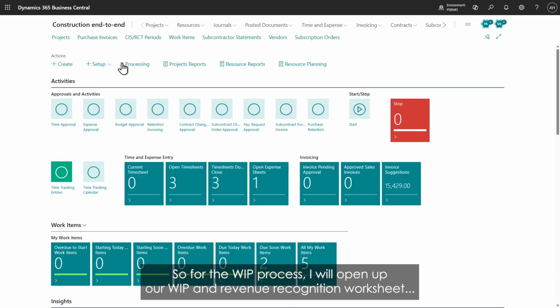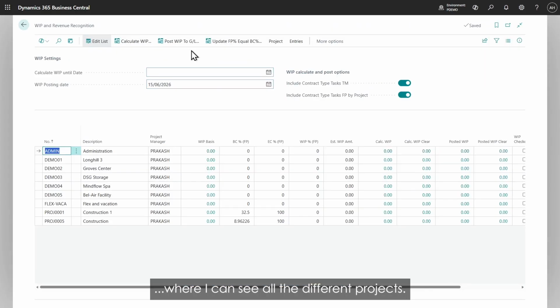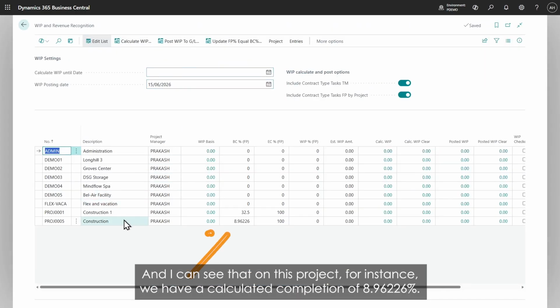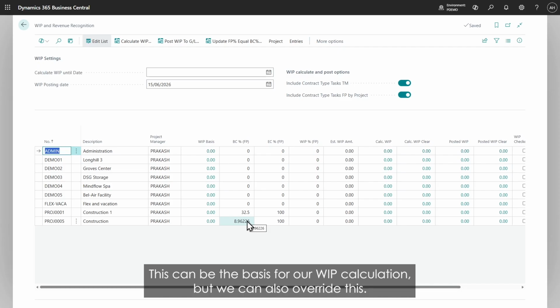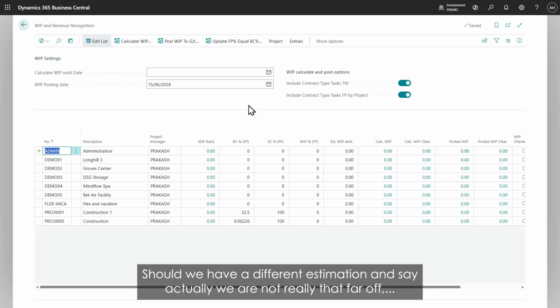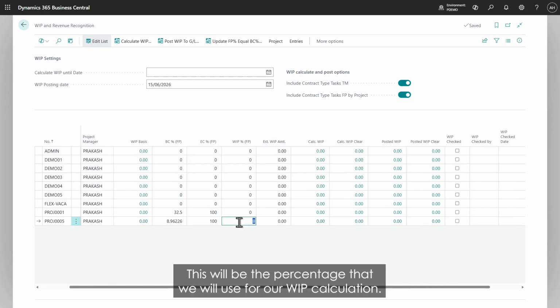For the WIP process, I will open up our WIP and Revenue Recognition worksheet where I can see all the different projects. And I can see that on this project, for instance, we have a calculated completion of 8.9626%. That is the system calculated based on the budget we created and the actual cost incurred. This can be the basis for our WIP calculation, but we can also override this should we have a different estimation and say, well, actually, we are not really that far off, but we are maybe at 8%, then I can put in 8% as an override. And this will be the percentage that we will use for our WIP calculation.